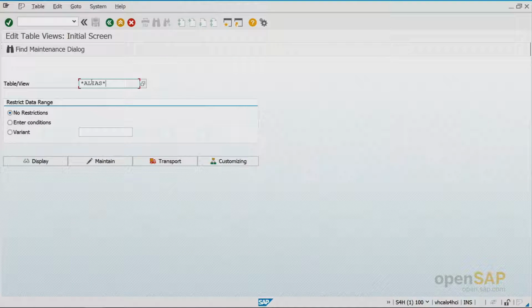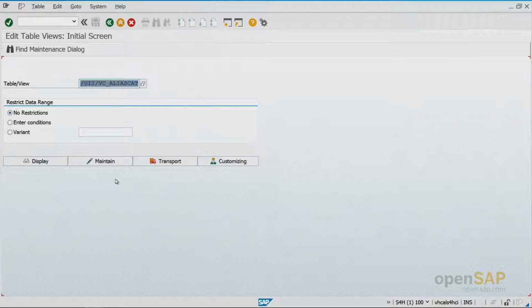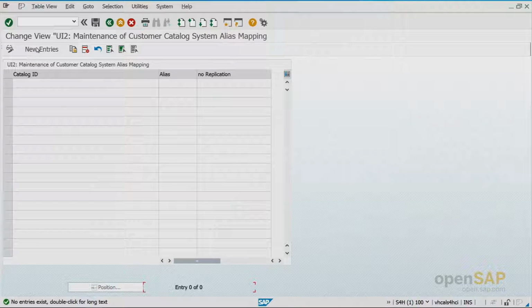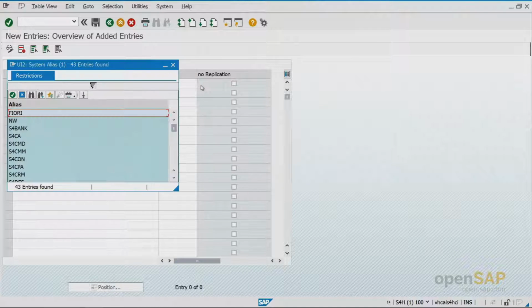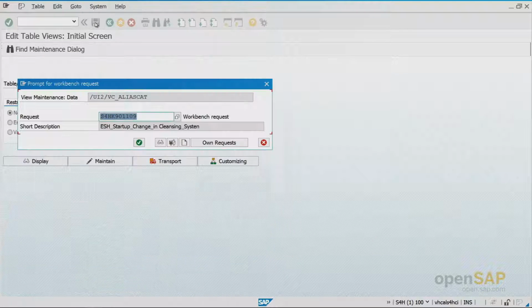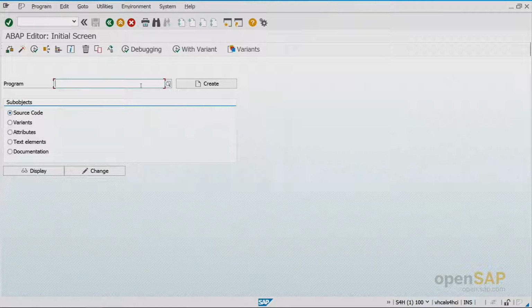Search for the table to maintain the mapping of the customer catalog to a system alias. In this table, you create a new entry which maps your catalog to the system alias Fiori, which points to the embedded front-end server. Now that the mapping is done, you can go to transaction SE38 to launch the replication tool for newly created technical catalogs.